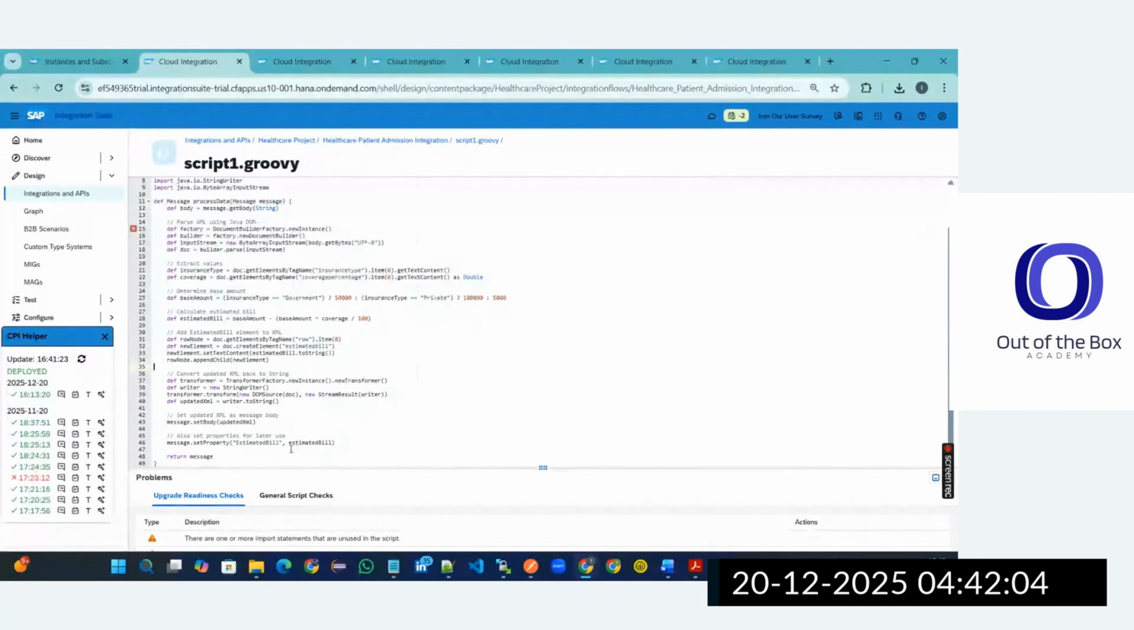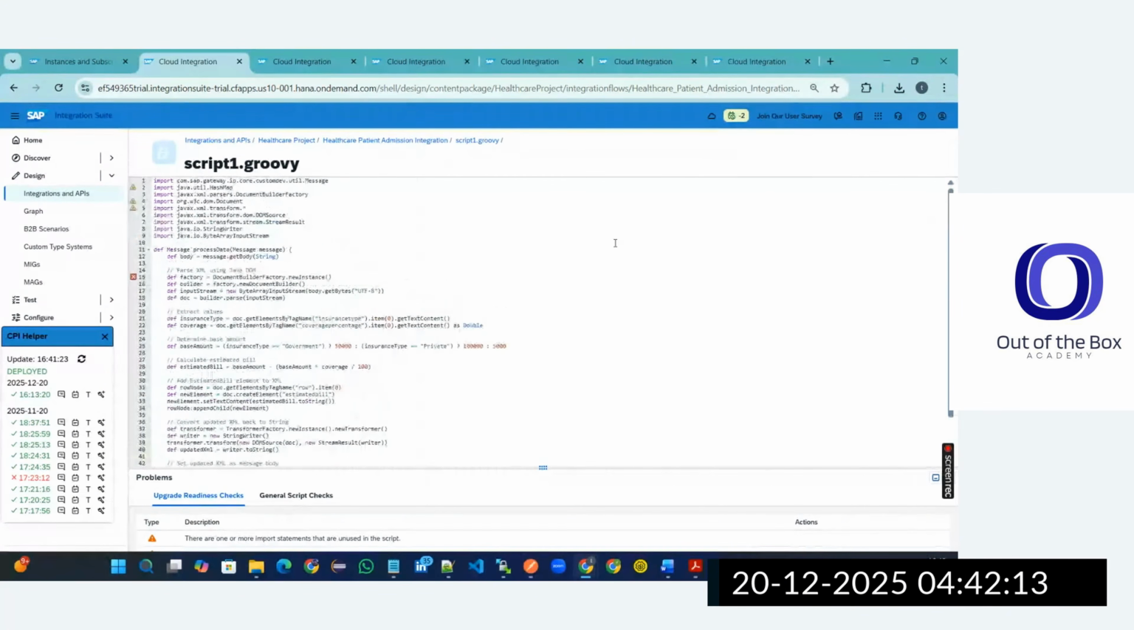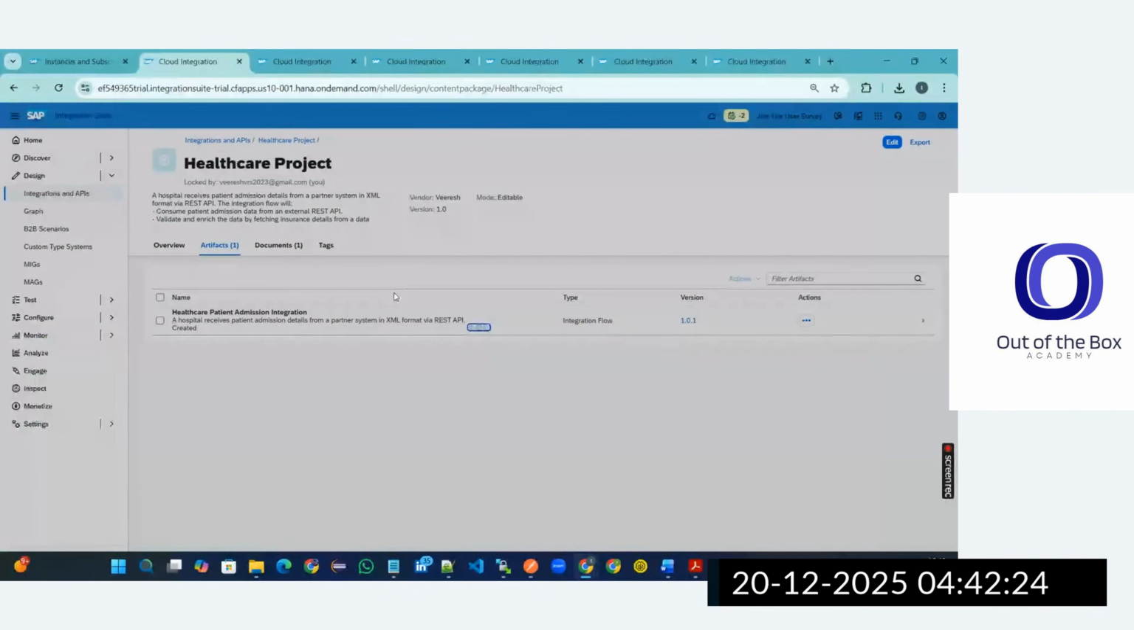Finally, we're setting a property as the estimation bill. In the output, we are getting this bill based on the insurance type, whether it is government or private. Okay.